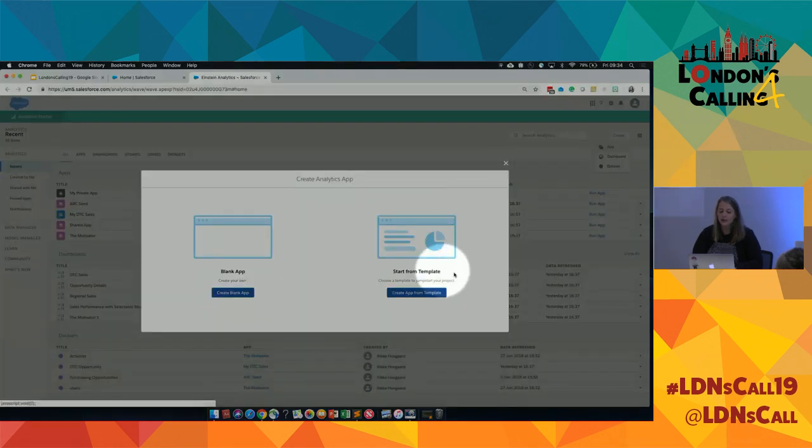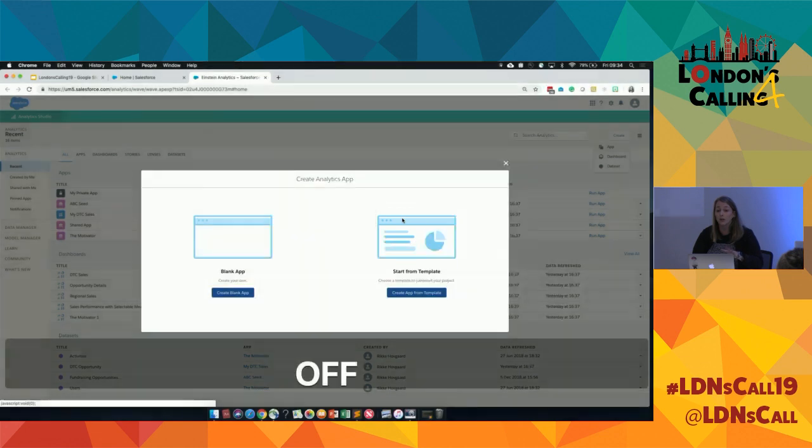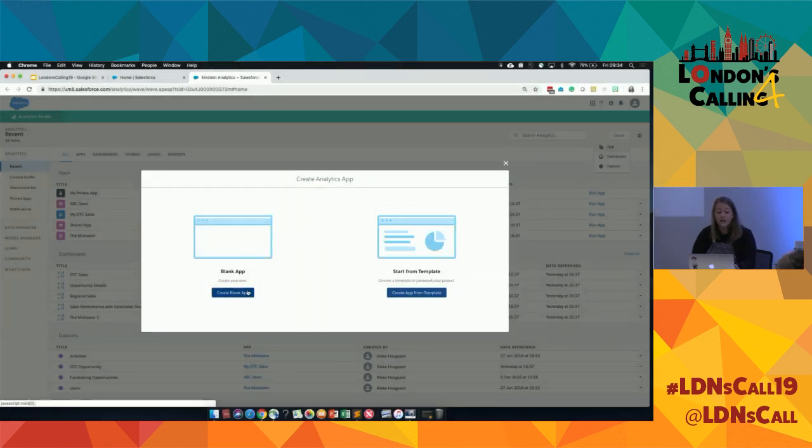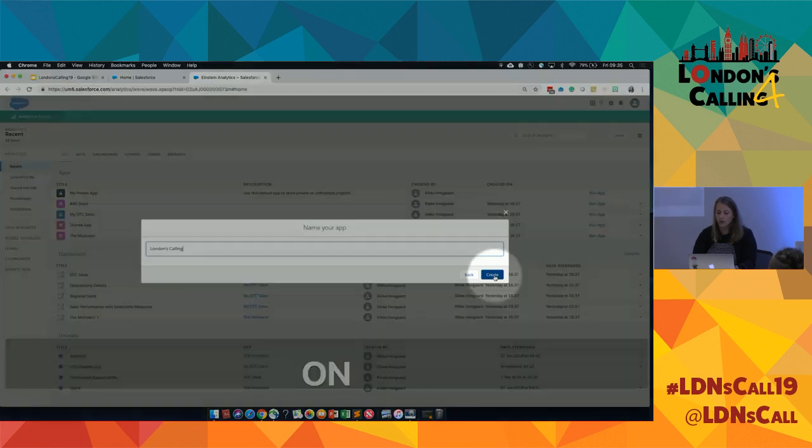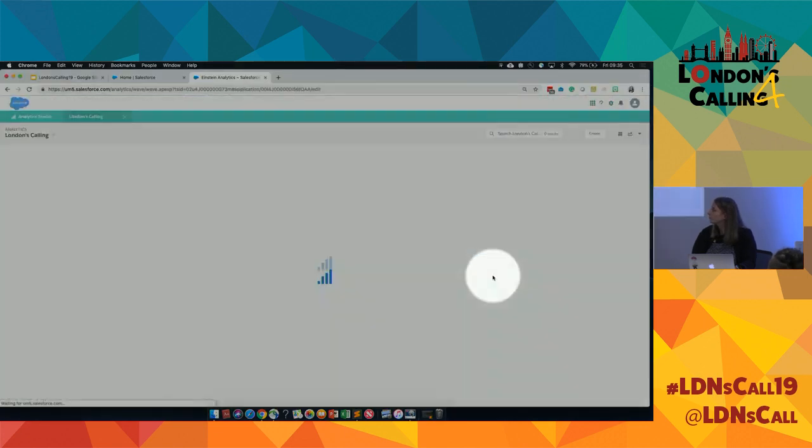The first thing we'll do is create an app. An app is a folder where we can store everything. We're going to go up here to Create, and you can click on Create app. We do have a lot of predefined templates. We're not going to use them today, but I encourage you to have a look at them. We will create a blank app. First, give it a name. I'm going to call mine London's Calling. You can call it whatever you want, as long as you remember it. Then click on Create once you're done. And now you can see we have a lonely app.